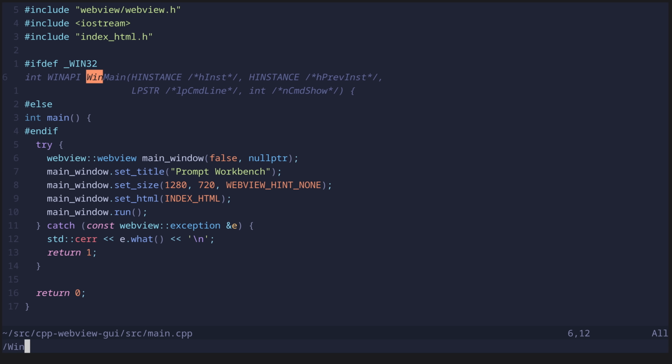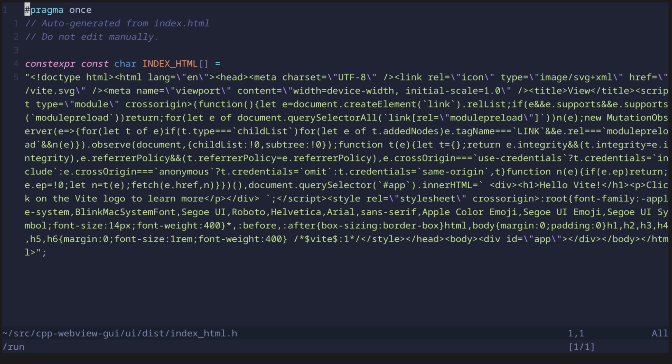We have two entry points, WinMain and Main. If we're on Windows, of course, we use the WinAPI WinMain function. And on all other platforms, we just use a main function. And here's how we initialize the WebView. We create a new WebView that I call main window. It has a couple of options. Then we set the title, the initial size, and we load the HTML, which is a static string at this point, which we imported in the index.html header file. And finally, we run.